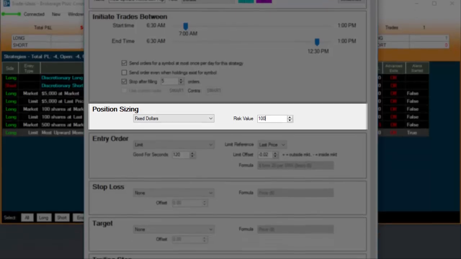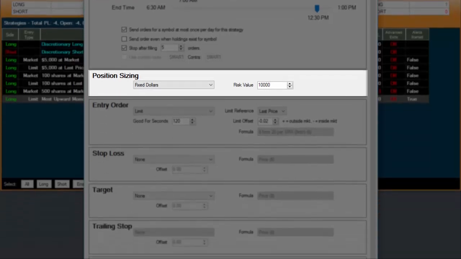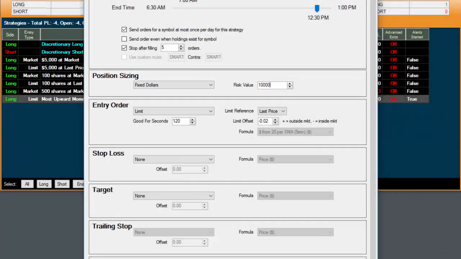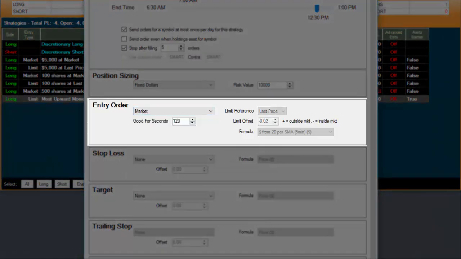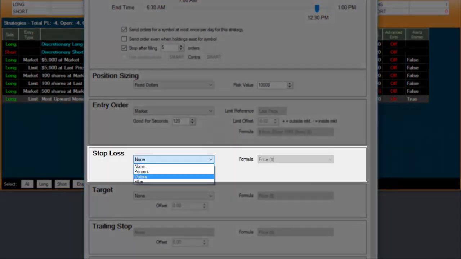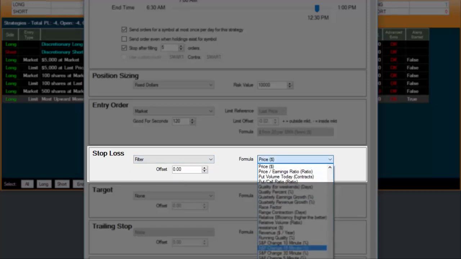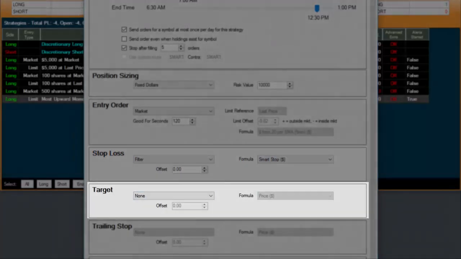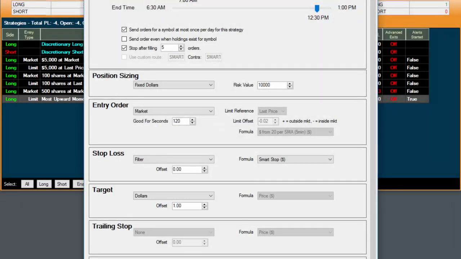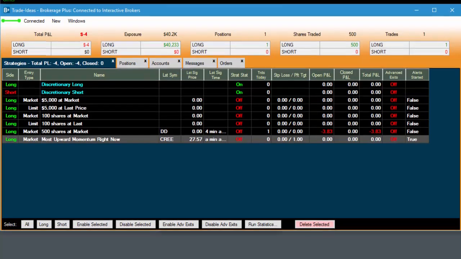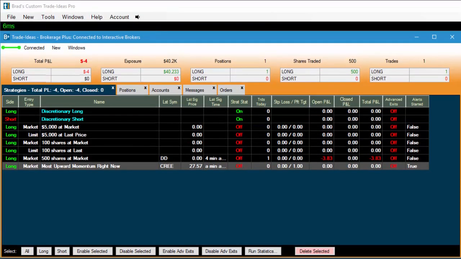So every single trade that I make will be the equivalent dollar value of 10,000. And I'm going to get in at the market. My stop loss, let's use a Smart Stop. My target, make it $1. And we're going to get out 15 minutes after we get in. Said okay. Now what I want to do is turn it on.